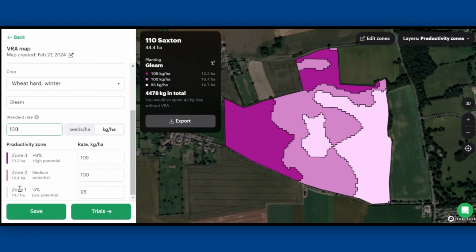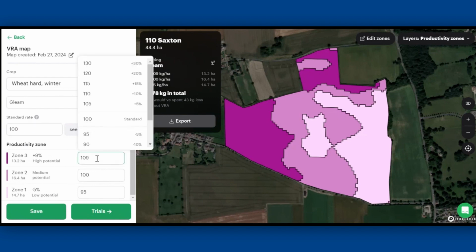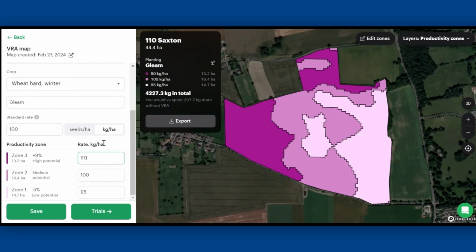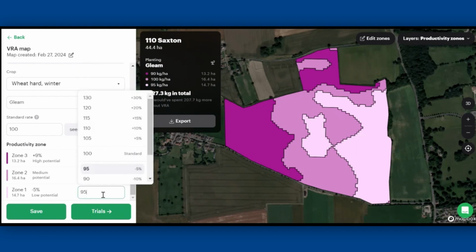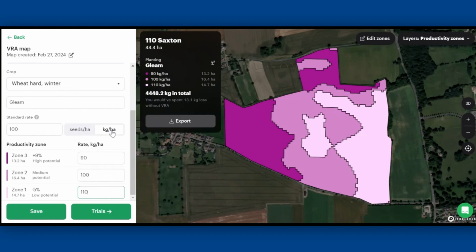Your 3-zone key is pre-populated again with the percentages for high and low potential. What we're probably going to do is put a little less seed in the high potential zone and a little more seed in the low potential zone to try and bring up the crop in that area. Again, you can edit zones if you don't quite agree with any headlands that you think will never perform as well as the map says they do. And then all you do, again, is export the file.